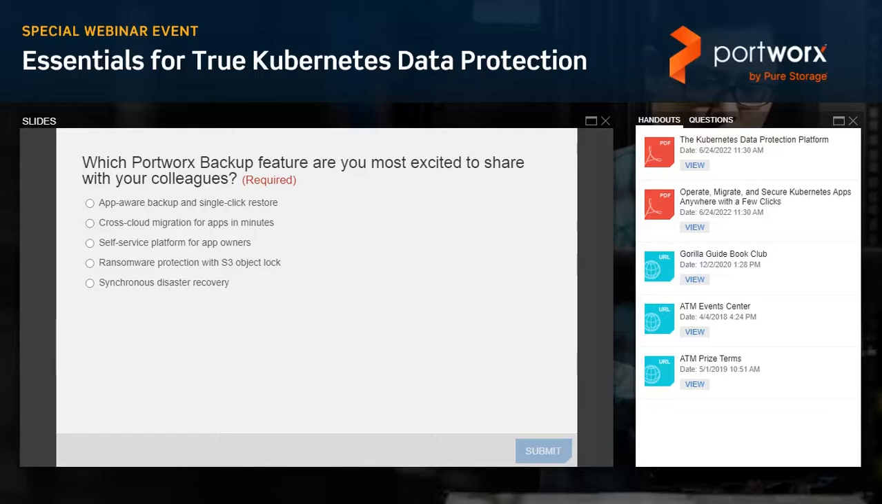Super. So let's start here with a question from Edward, and Janet, I'll direct this one to you to start. Edward's wondering, what should you protect in Kubernetes?